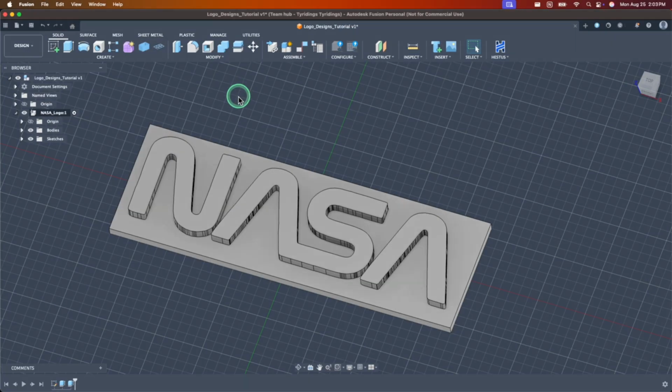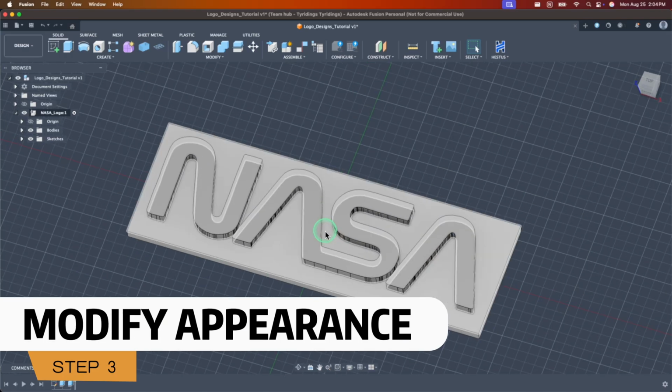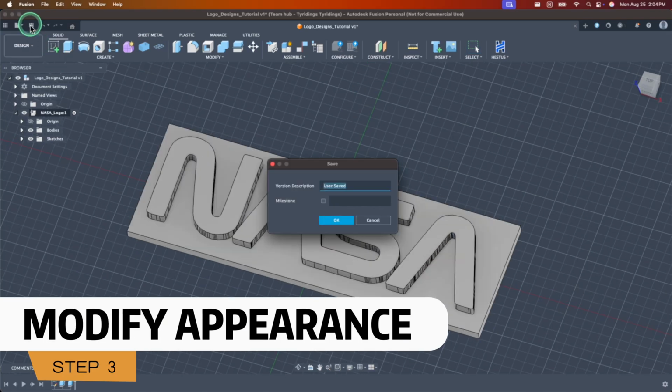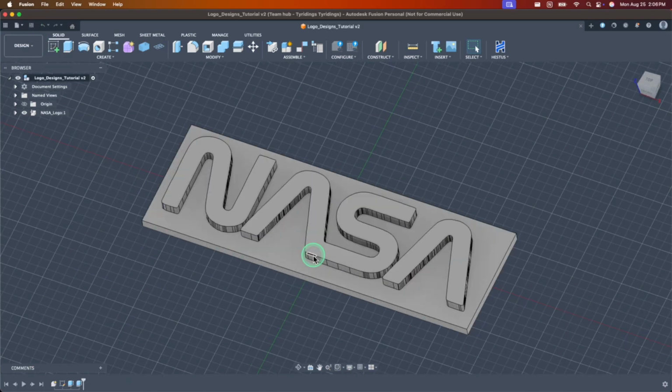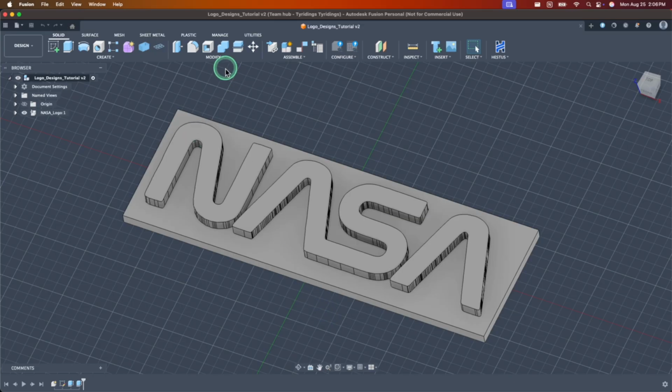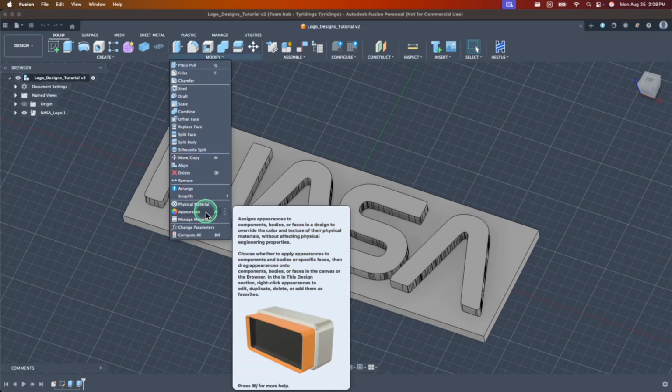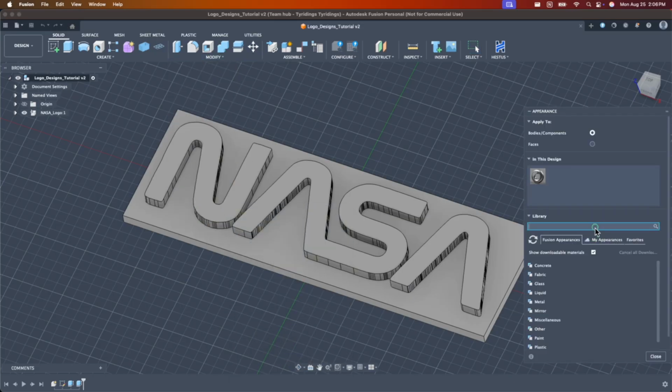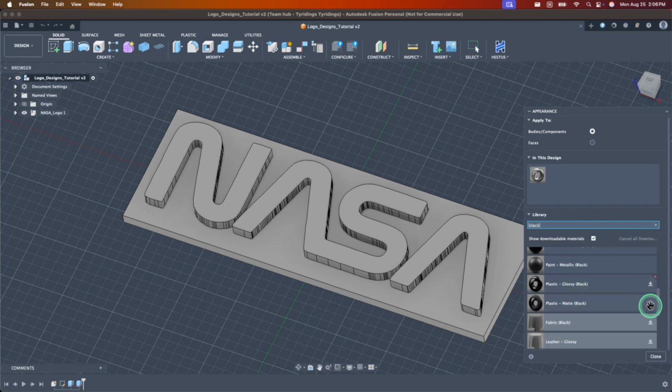To do the changes to color here in my CAD, first thing I want to do is actually save this as it is. Now I'm ready to start changing the appearances. We'll come up here to the Modify tab, click on Appearance, and I'm going to search for a black material first. And I have this cool plastic matte black. I think that'll be nice for the background to kind of simulate the 3D printed material I'll be using.